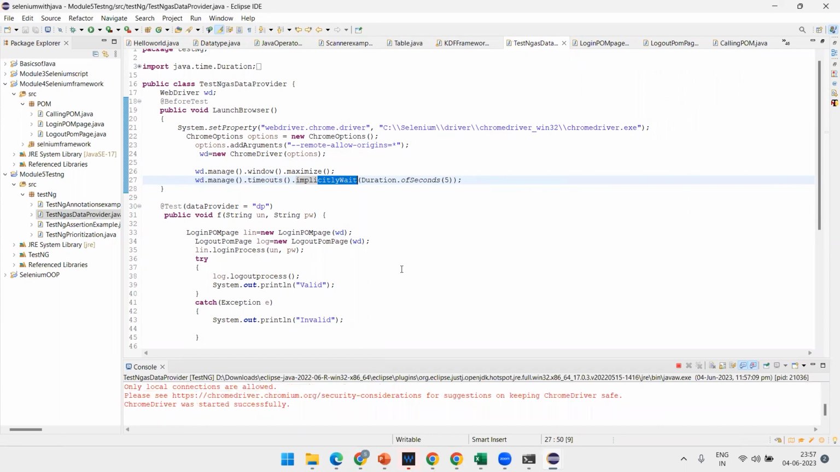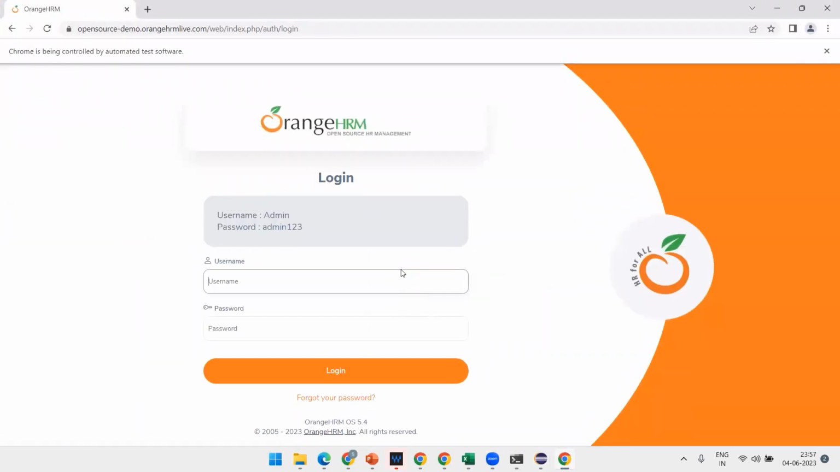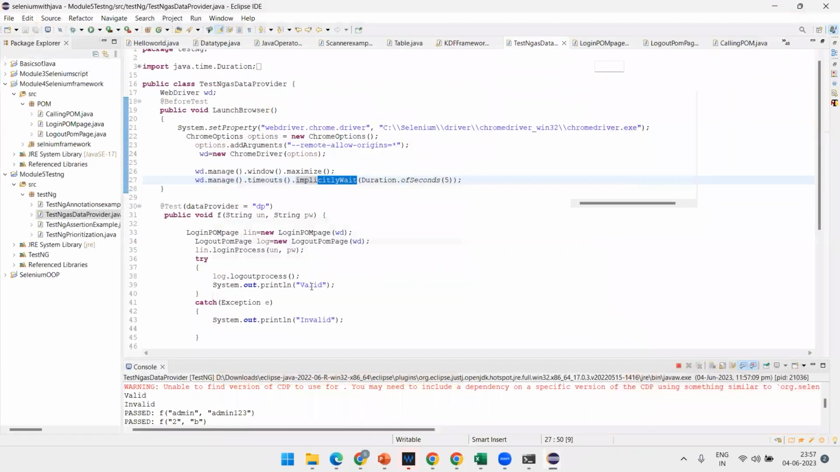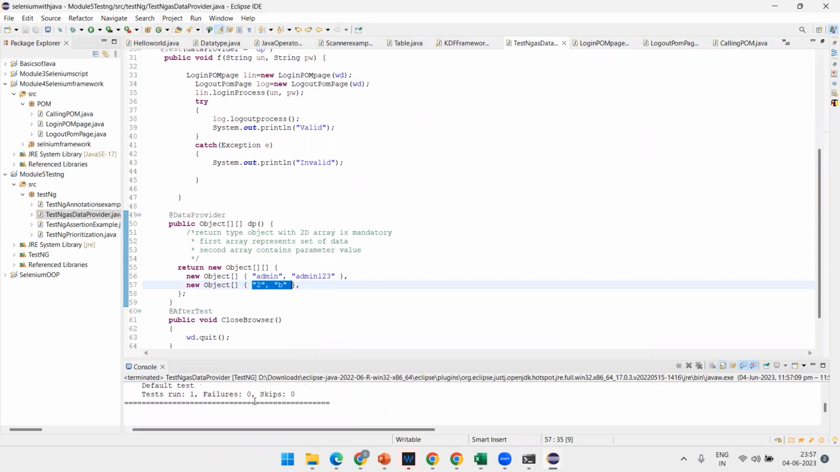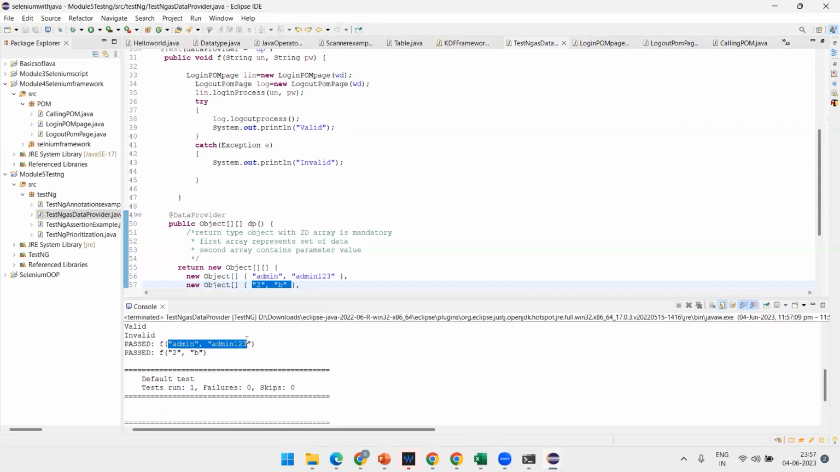Chrome driver started successfully. When the URL opens, it will wait for 5 seconds and enter the username and password. Then the second data, 2B, is an invalid credential. Okay, we have mentioned two different types of data. One is admin 123, second is 2B. For that, invalid credential. Now this passes, failure 0. See here. One is valid, admin 123, 2B is invalid.